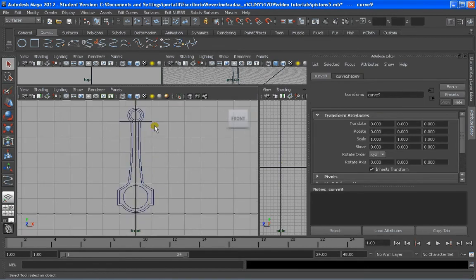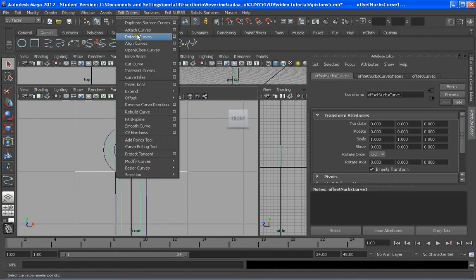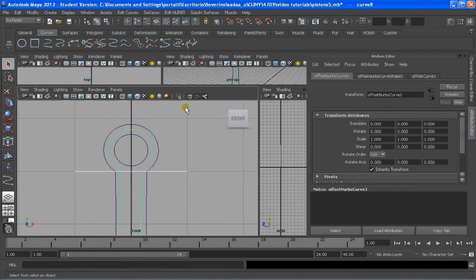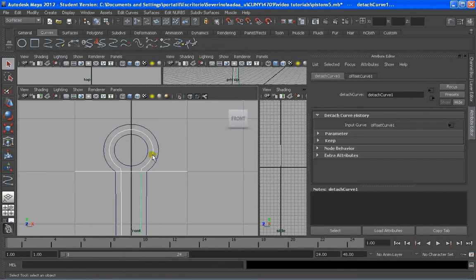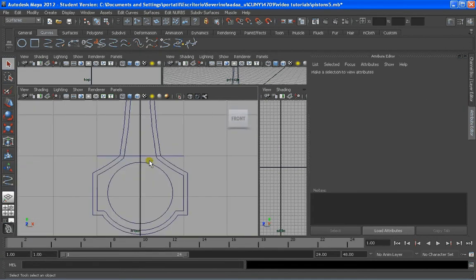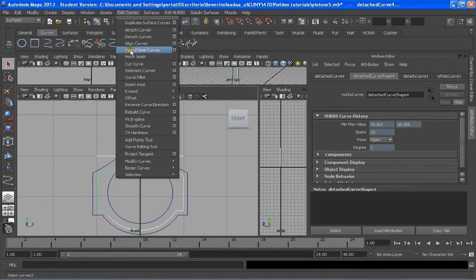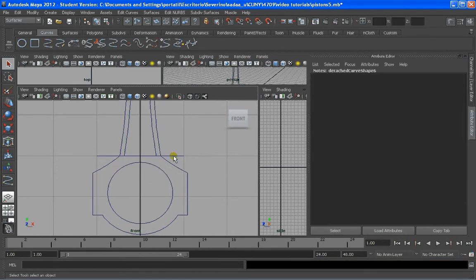We have to select this one, and this one in the middle, and say detach curve, sorry, select cut curve. We select this one, we move it out, and this one out. And we do the same here. This one and this one, not that one. This one, edit curve, cut curve, and we delete the extra material here.